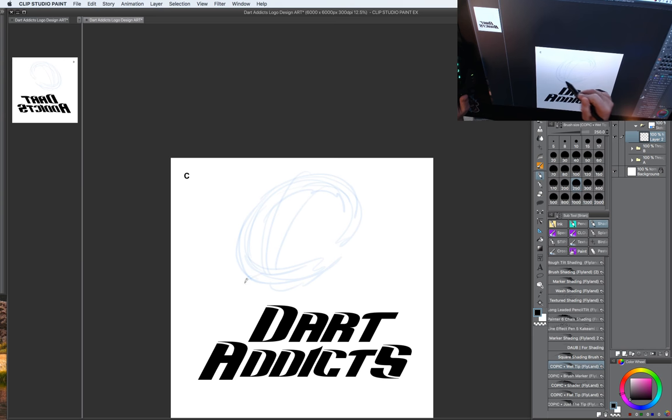So I'm trying to decide if this should be a three-quarter skull or just a straight-on skull, just like a Jolly Roger flag. Let's see which one looks better.